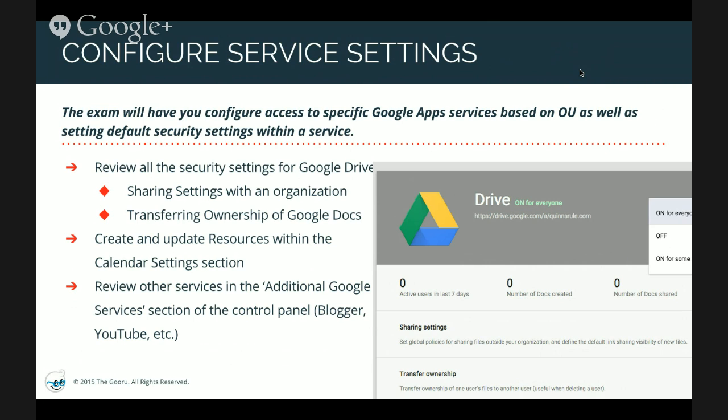You also want to make sure you're familiar with creating resources within the calendar settings section. So calendar is obviously a service in Google. Part of that is resources, whether it be conference rooms, projectors, those types of things. Make sure you're familiar with how those are configured, how those are created, how those interact with the users, and that type of stuff.